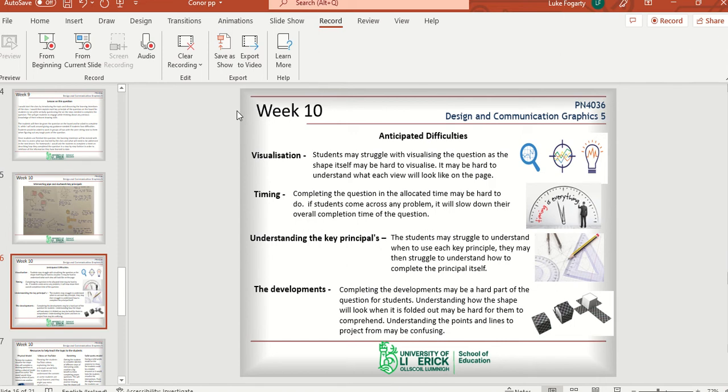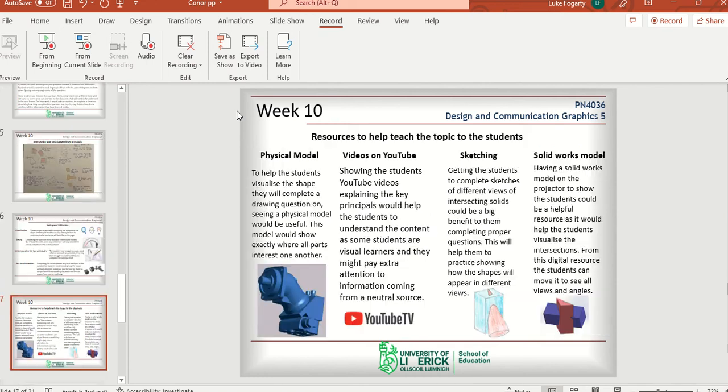Timing, some students may struggle because they mightn't get this done in time. If they encounter a difficulty, it might slow them up. Then you'd have understanding the key principles, so being able to complete each part, having the skill and knowledge of the key principles to finish the question. And then the developments may also be hard. Some students may struggle with this. They might need something more to understand it, might take them longer.